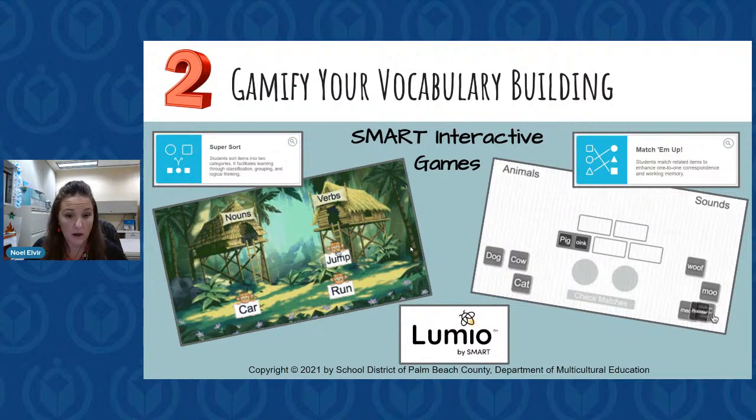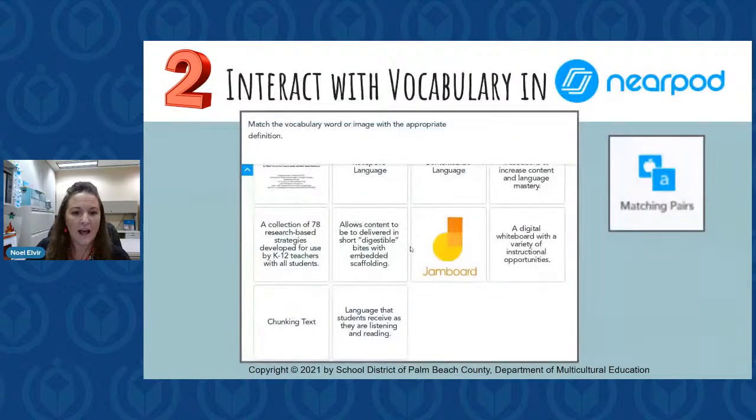There really are a lot of opportunities, but you're probably thinking these are more for primary level students. And that's why there's NEARPOD. So NEARPOD has an option called matching pairs.